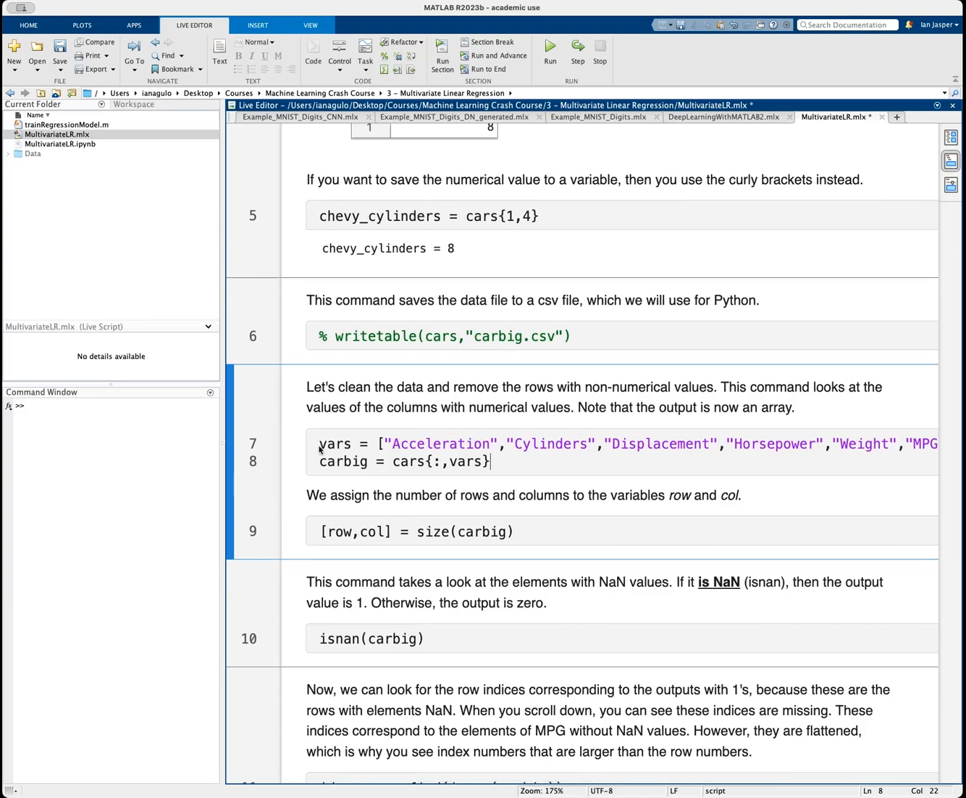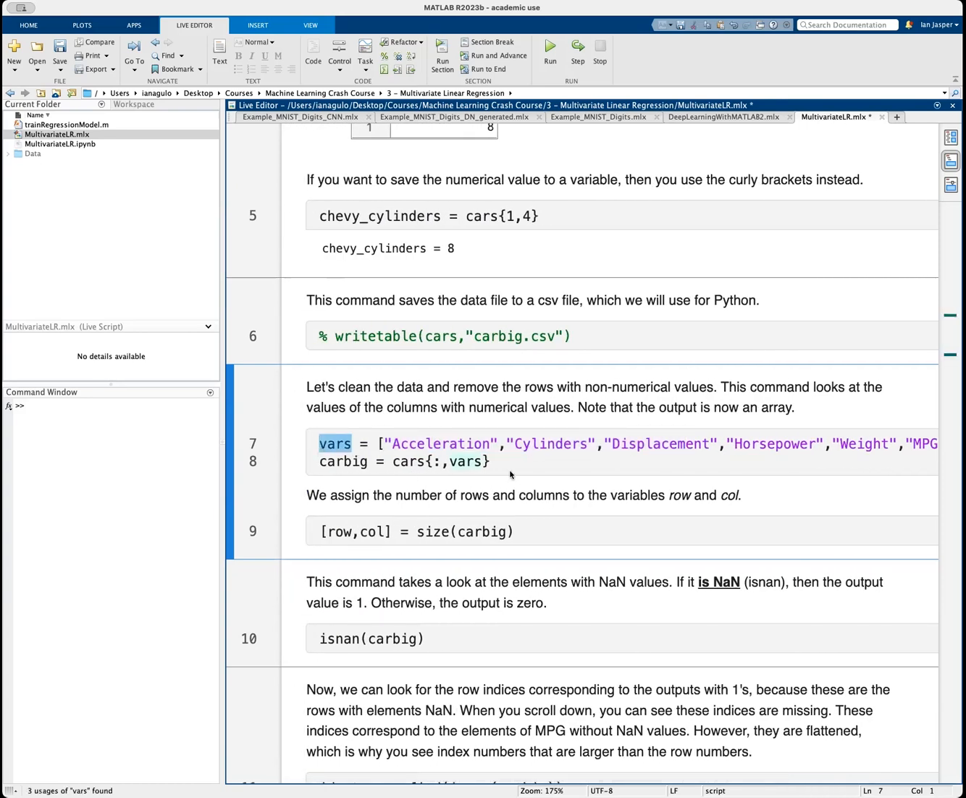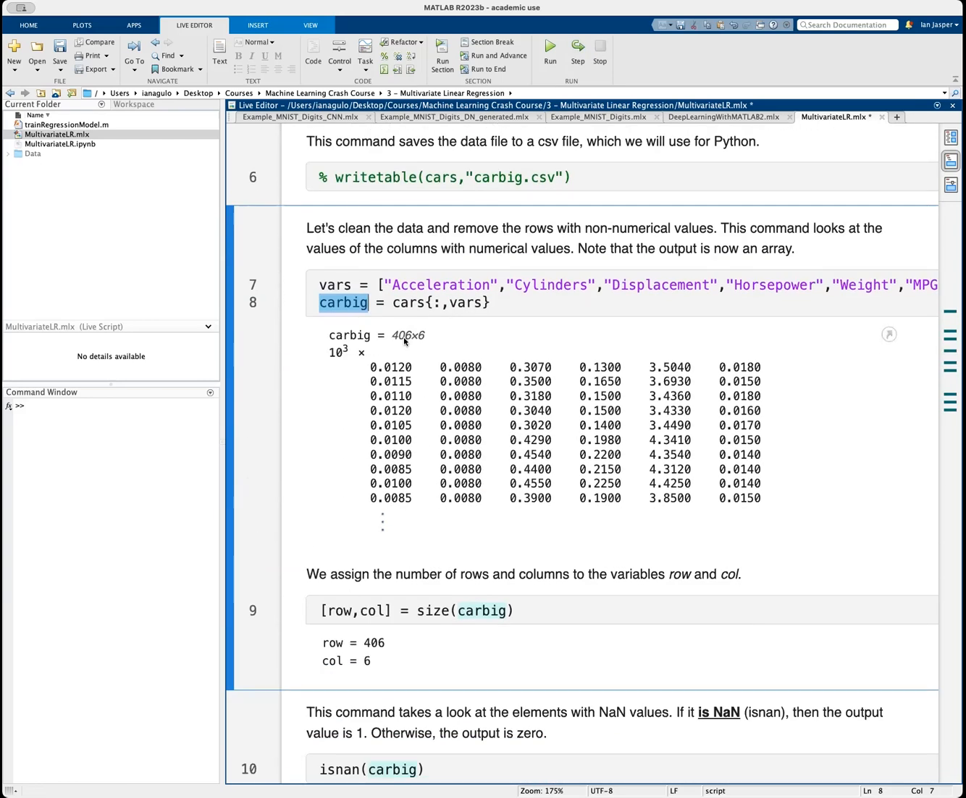Here, we can remove those columns na hindi natin kailangan. So, ang ginawa ko is, nag-set ako ng variables na gusto kong i-retain. Okay, nilagay ko siya sa vars. And then, nagawa ko ng bagong variable na carbig, na kung saan yung content lang ng carbig corresponds to etong mga labels na ito with their values. Okay? And then this will just show me kung ano yung dimensions ng variable na carbig. Okay? So now we have a 406 by 6 na matrix.